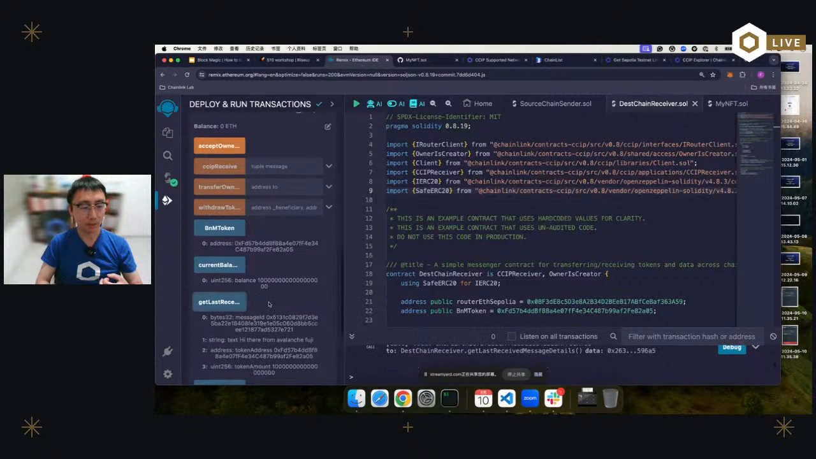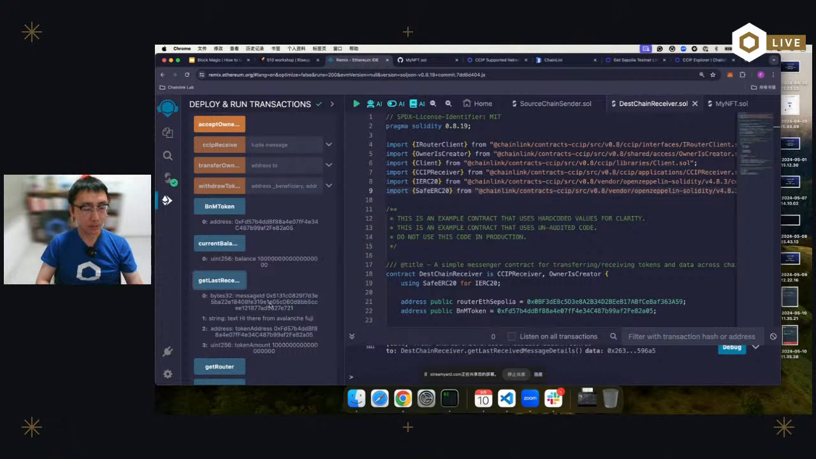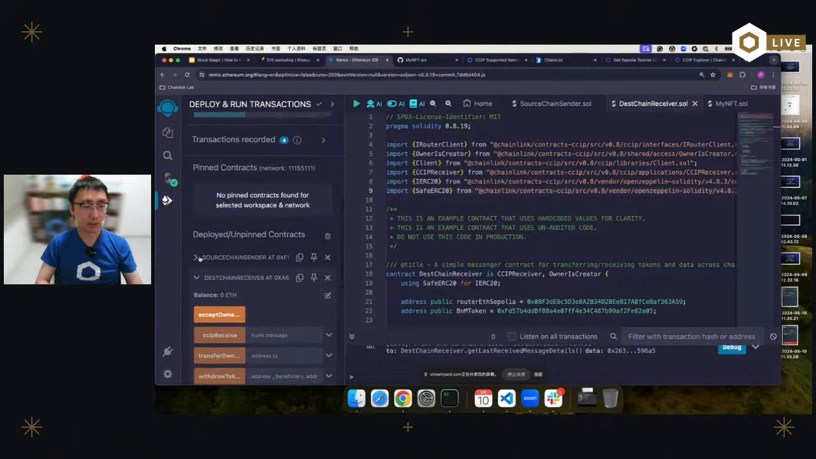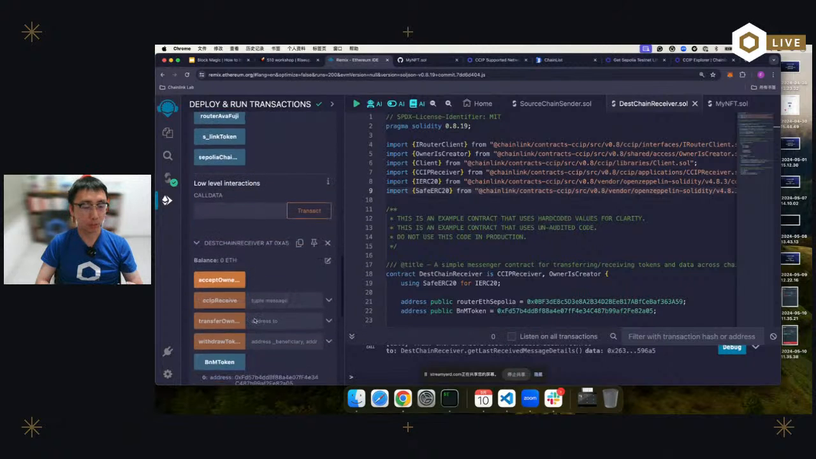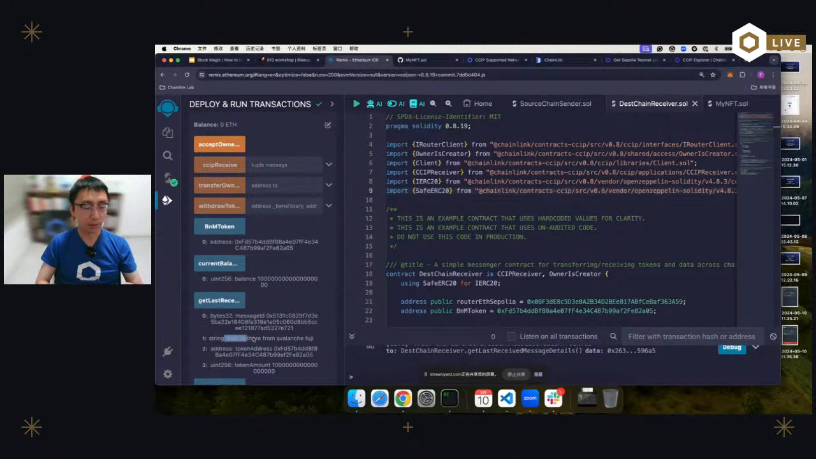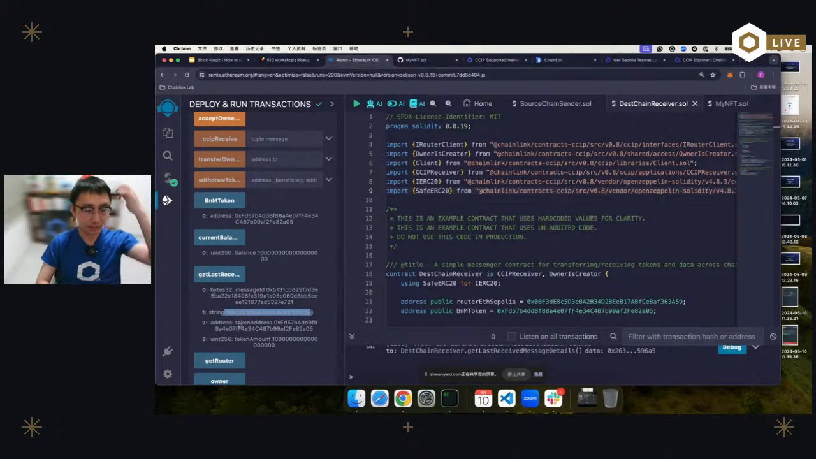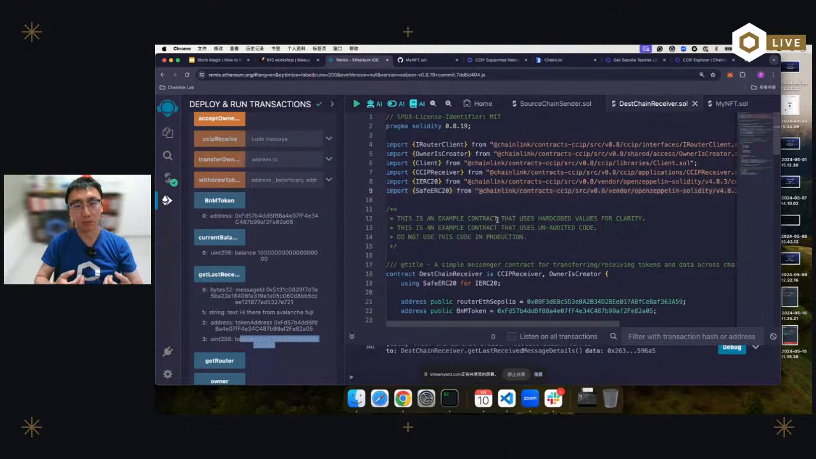If we click this button, get latest received, the latest received has 4 parts. The first one is the message ID, that is something here. The second one is a string, just the string we typed, the hi there from the Avalanche Fuji. We can see the data is saved here. And then the token address we transferred and the token amount. So that means the data and the token have been transferred from Fuji to Sepolia through the CCIP with the use of the sender and the receiver smart contracts.